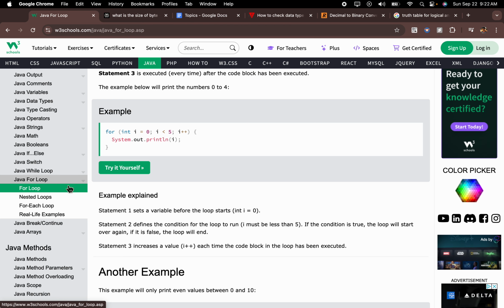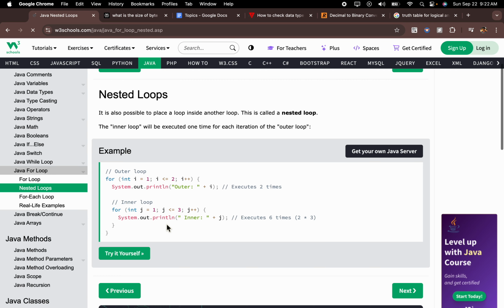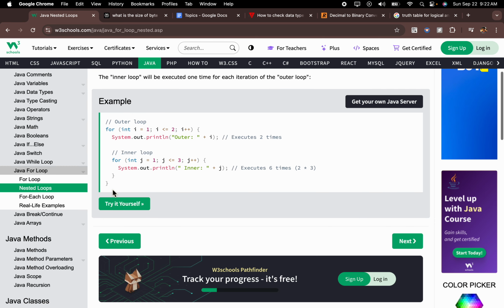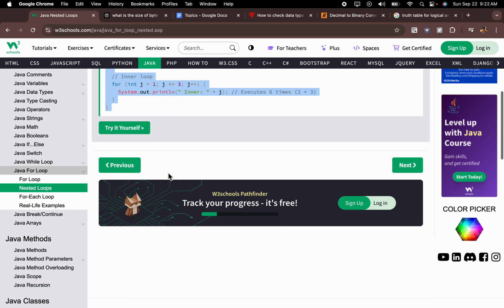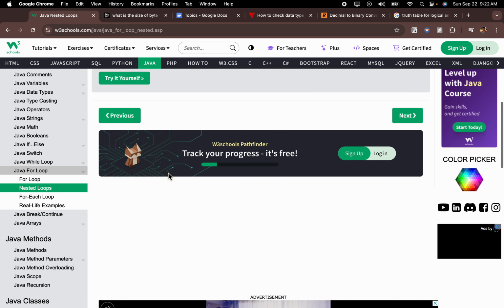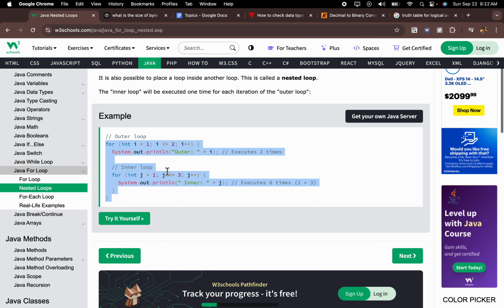So if you are writing a for loop inside another for loop, then that is called a nested loop. This is not applicable just for the for loop, but also for while loops and other loops. You can do this, but it is not the optimized way of writing, unless it's too urgent or there is no other option. Otherwise, you have to avoid nested loops.